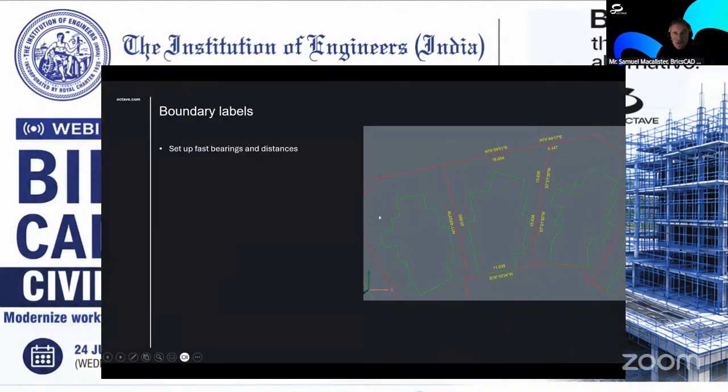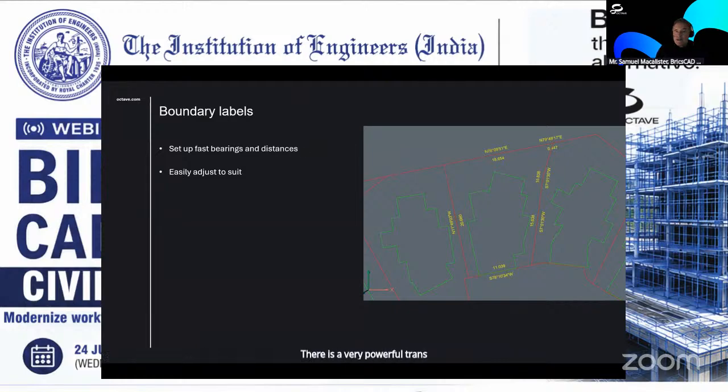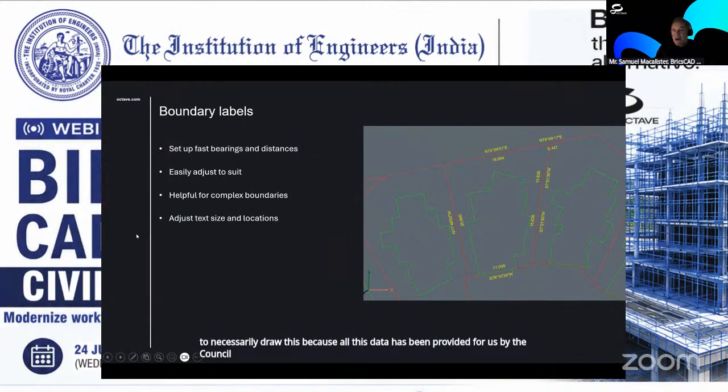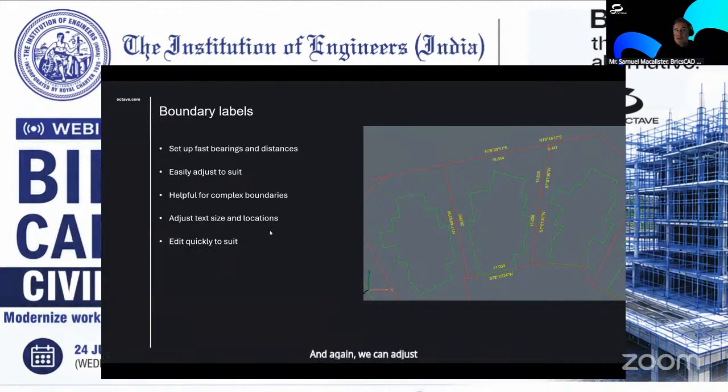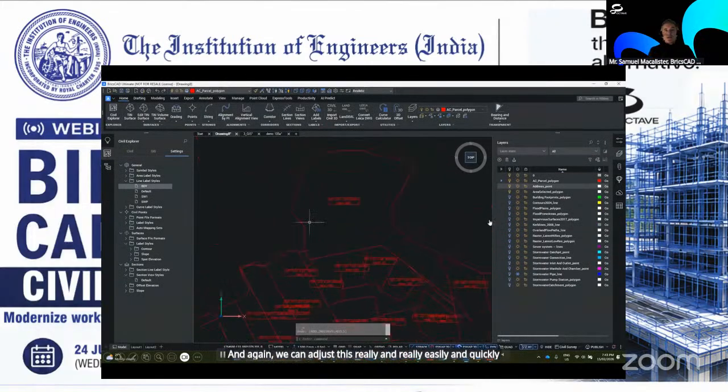Now, for boundary data, doing your cadastrals, we can quickly set up your bearings and distances. There is a very powerful transparent tool for doing bearings and distances inside of BricsCAD. We're just going to be leveraging the data. We don't have to necessarily draw this because all this data has been provided for us by the council. It's really powerful for complex boundaries. And again, we can adjust this really easily and quickly to suit the documentation output required.